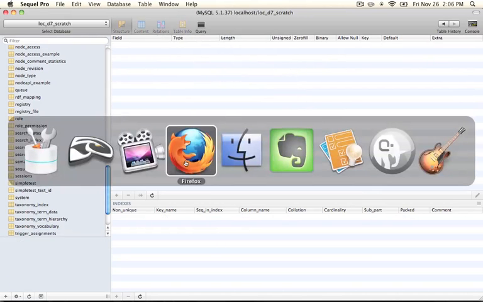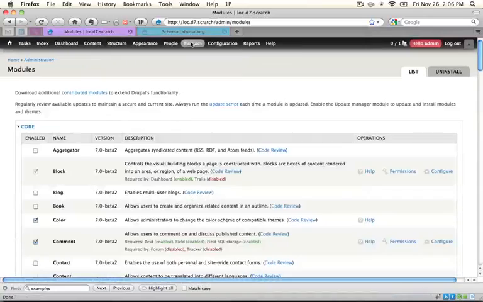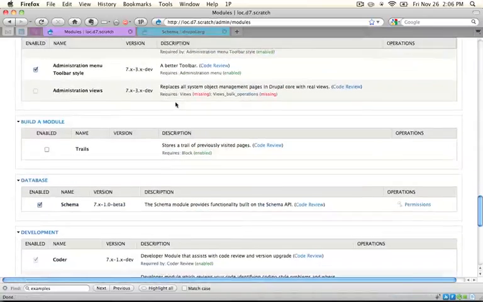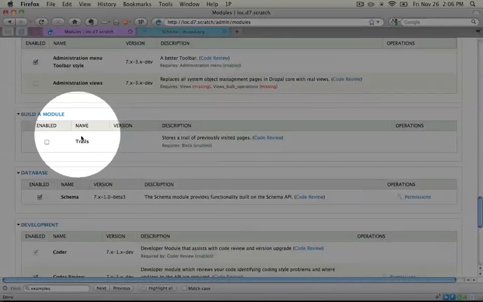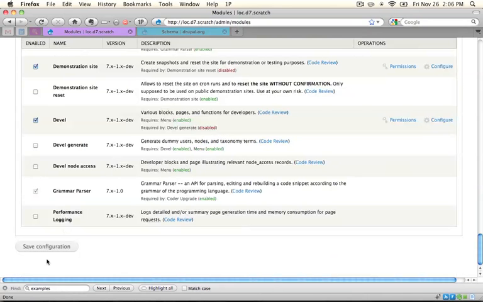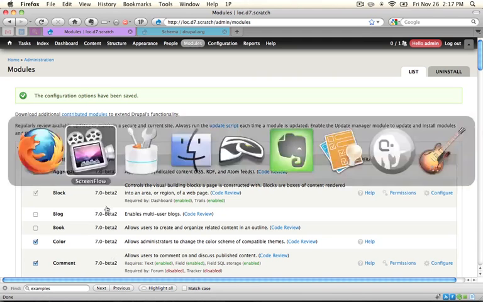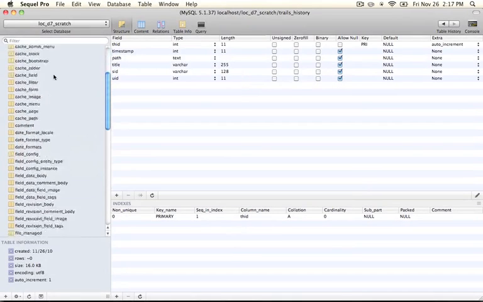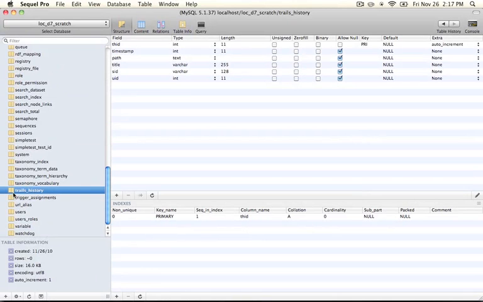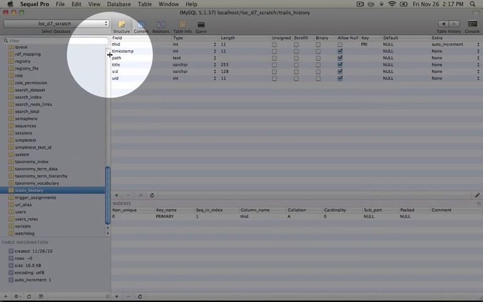Okay, now I'm going to jump back to the browser, and I'm going to go to the modules page. And I'm going to scroll down to the Build a Module section right here. And I'm going to select the Trails module to install. I'm going to click Save configuration. Okay, now that it's installed, it should have run the process of installing our database schema. So let's jump back to the database and scroll down to where the trails_history table would display. And sure enough, here it is. And it includes all of the fields that we wanted to add.